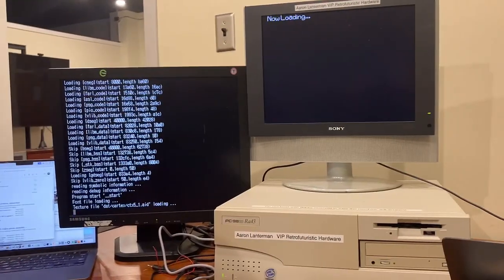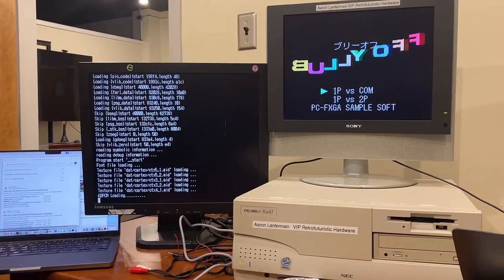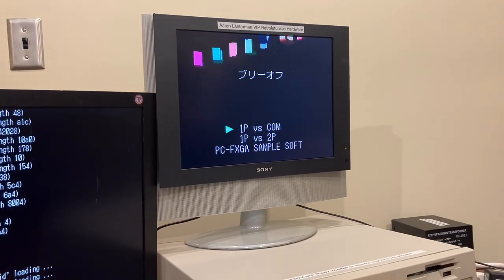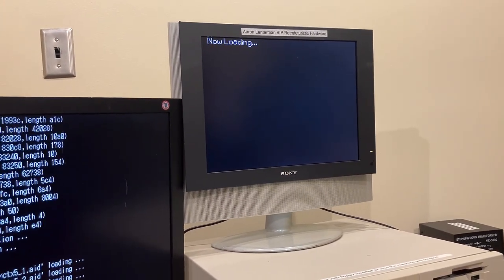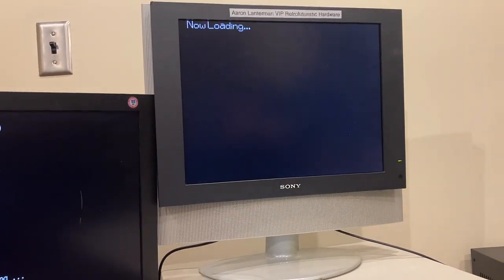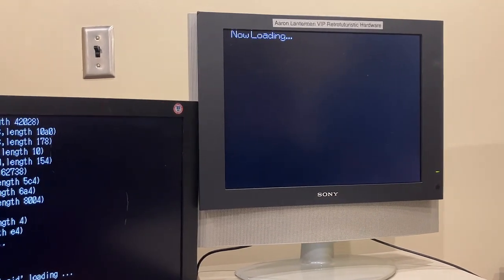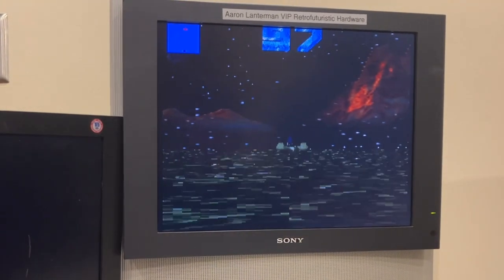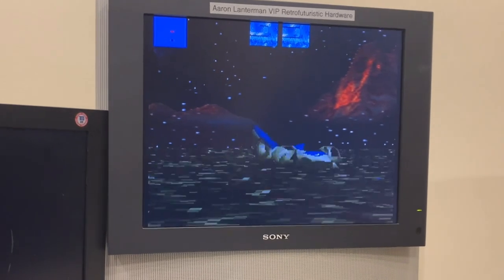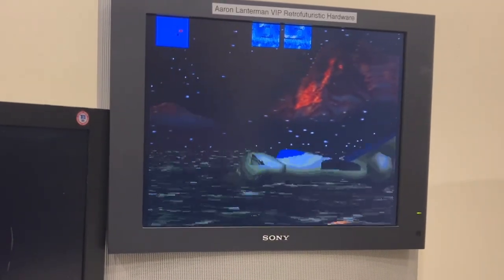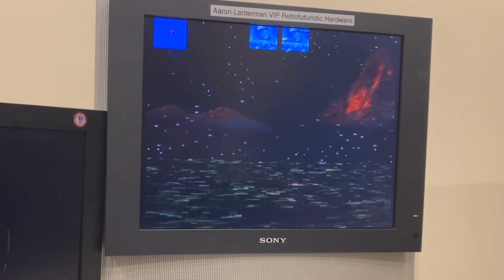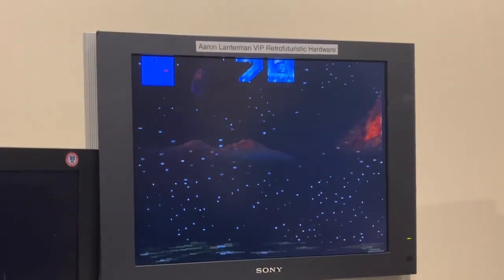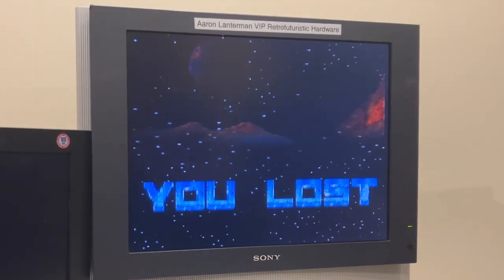Loading fonts, loading textures. There we go. And here, I'll grab it from here and you can try playing. All right, so in bully off, you can go forward. There's an acceleration button. And you can go left and right, that's it. And you have to push the other player off. Oh, there's a little radar up there. Oh, you fell off. Okay.